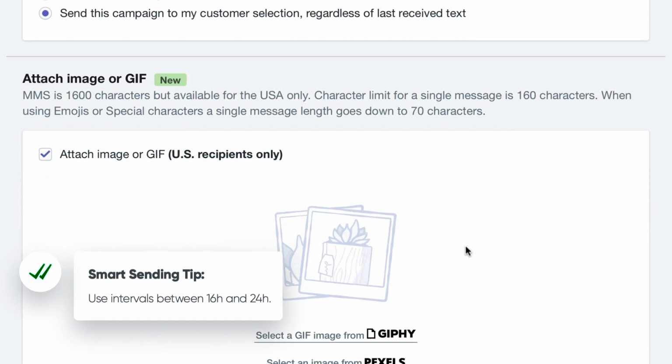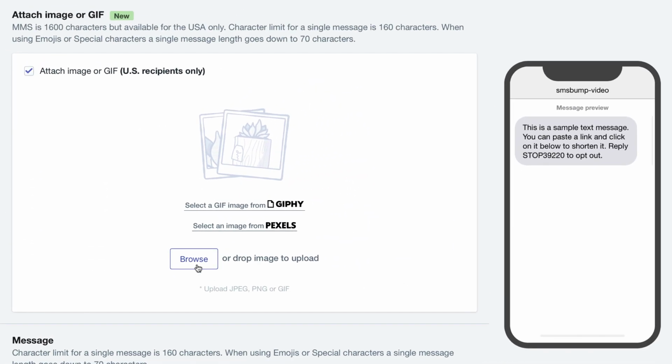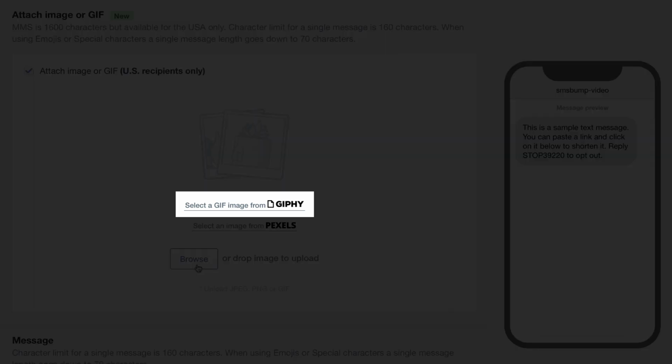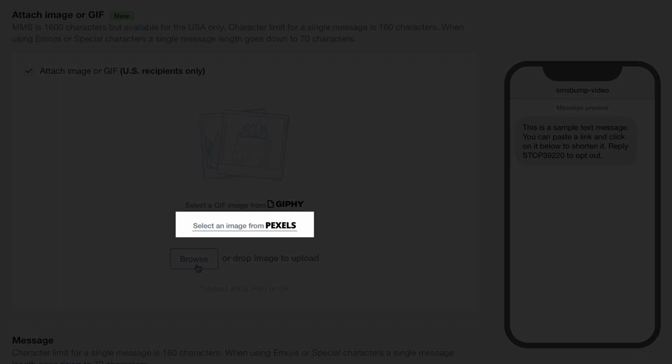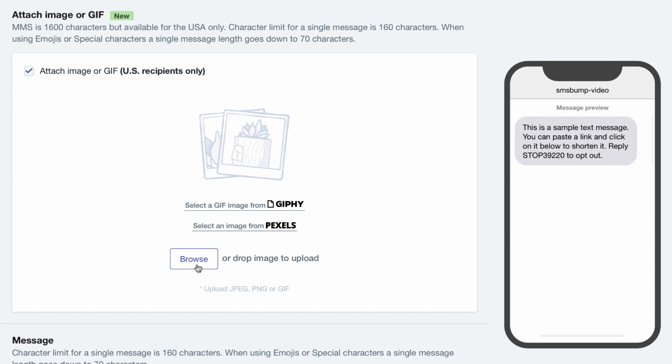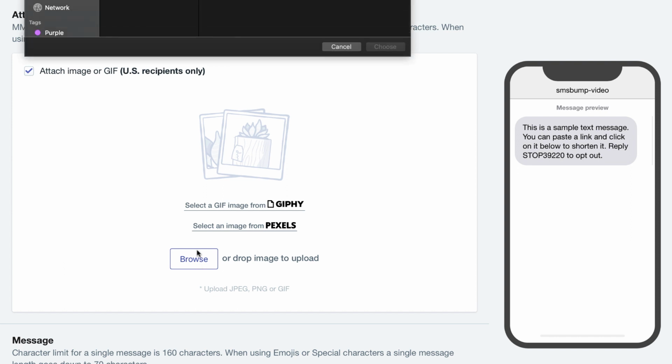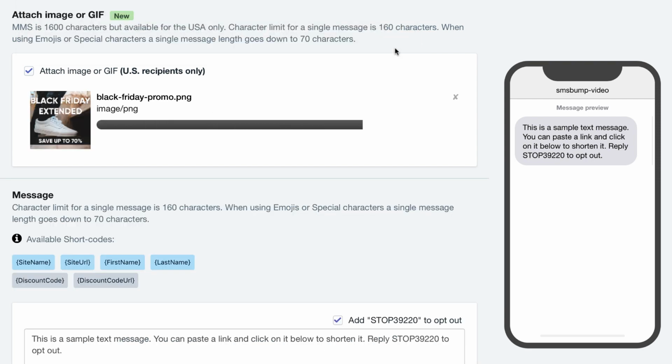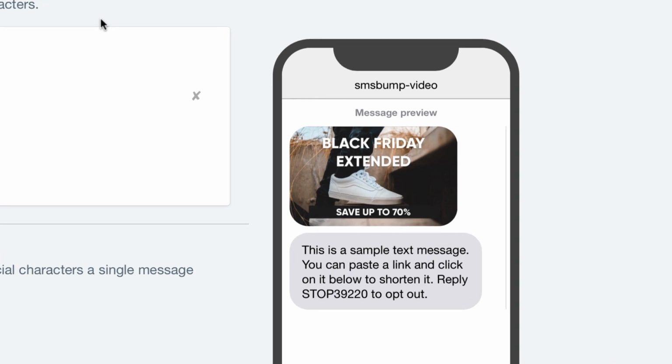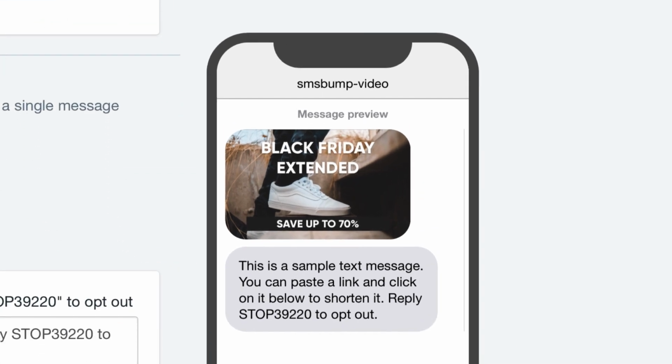And now the fun part, images. SMSBump lets you add images and GIFs to your text messages to turn them from SMS to MMS, which stands for Multimedia Messaging Service. You can add GIFs using the Giphy integration or free stock photos from the Pexels integration. Simply enter a phrase and choose the visuals that will be most relevant to your campaign. Of course, you can upload your own image, which is what we'll do right now. Since it's a Black Friday promotion, we've prepared the appropriate banner for our text message campaign. The mobile preview shows you how everything is going to look for your recipients.